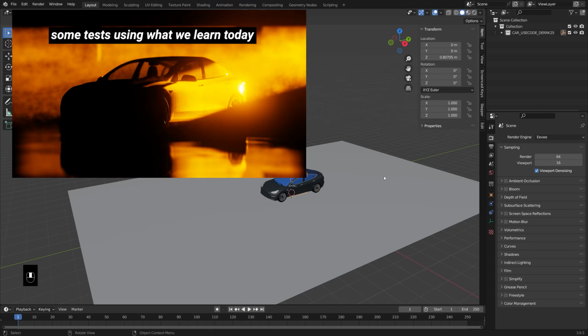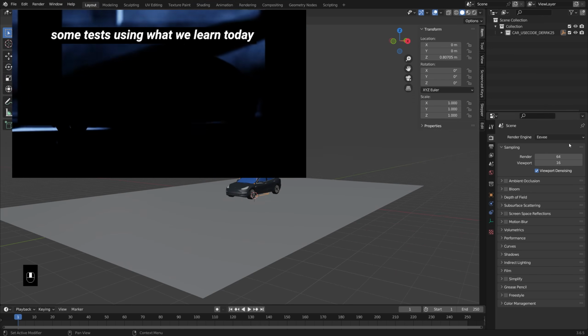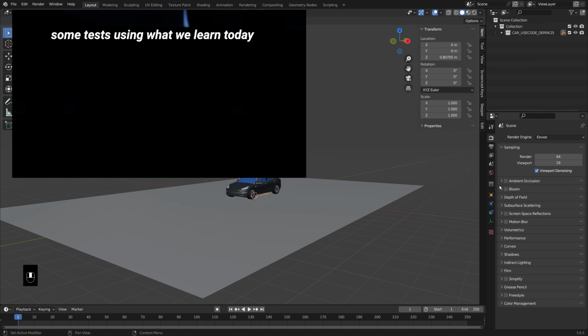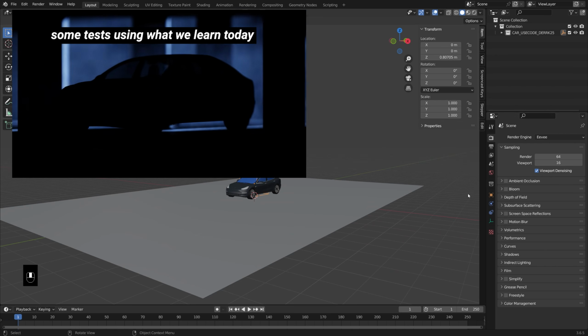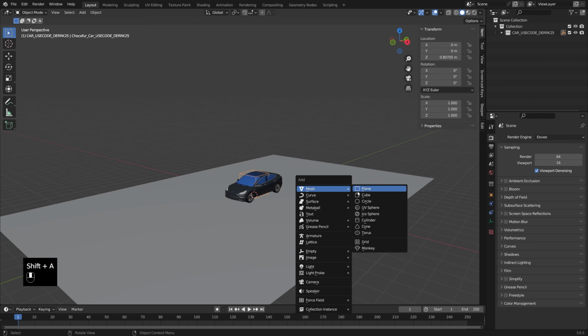But the scene should be set up relatively basic. I have not enabled anything special. So if you are rendering Eevee with a fresh scene with whatever object you put into it, you should have similar settings. We're gonna go through all those. But to get started, I'm gonna go ahead and add in that volume.